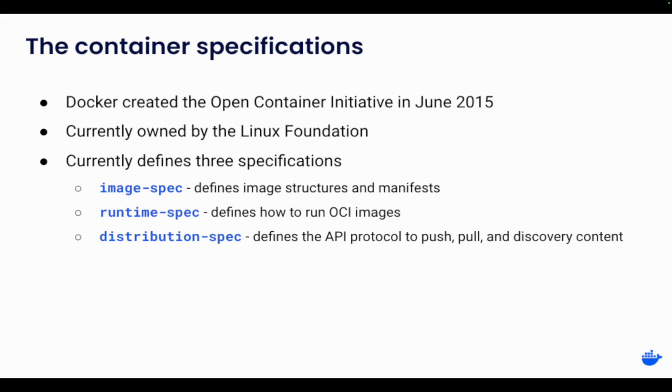Now, way back in 2015, Docker created the Open Container Initiative. The Open Container Initiative is the set of standards around containers. It's owned currently by the Linux Foundation, and there's three specifications. There's the image specification, which describes the image structures and manifest. There's the runtime specification, which defines how an OCI image executes. And there's the distribution specification, which defines the API protocol to push, pull, and discover content.